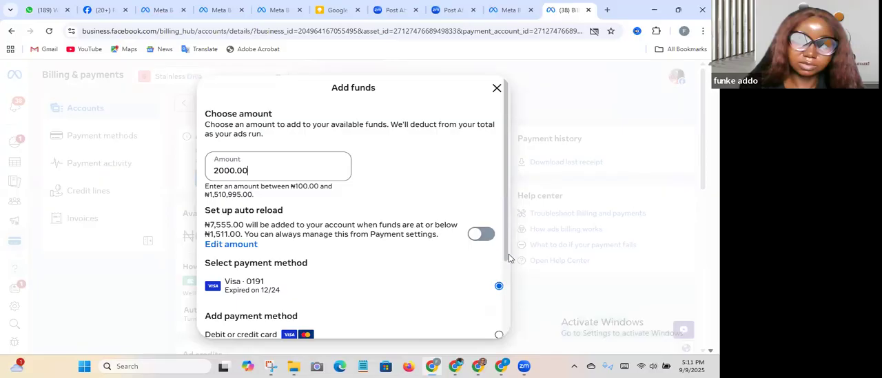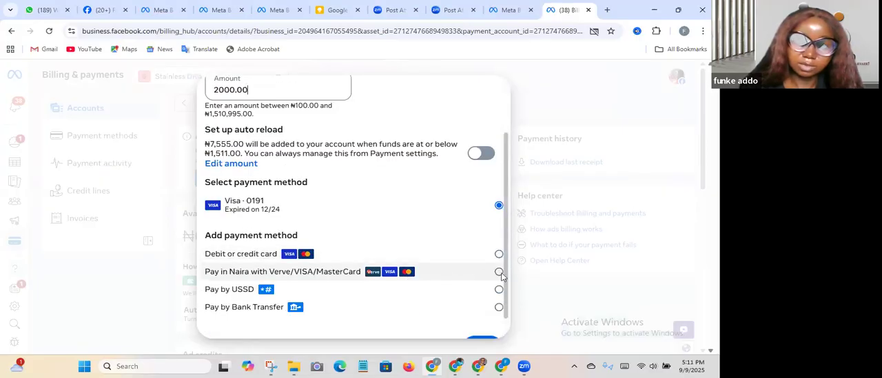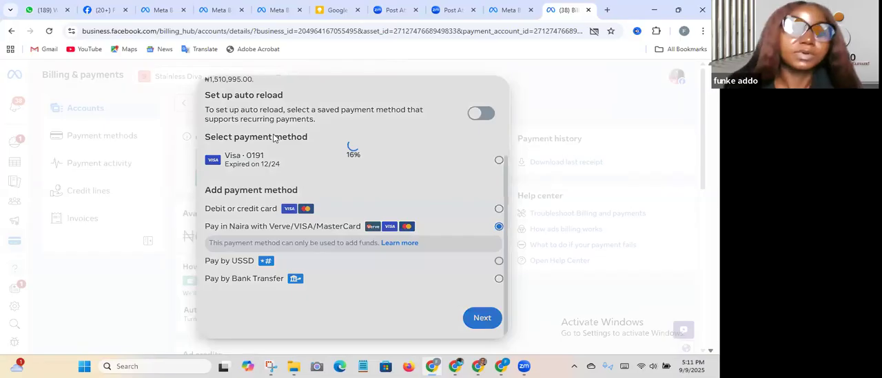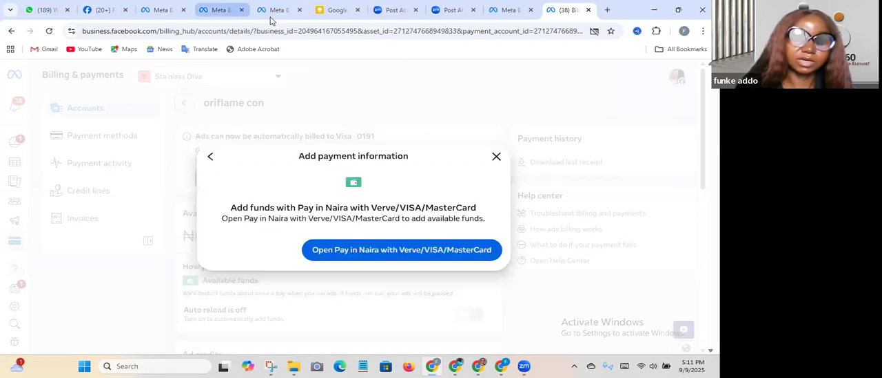2,000 Naira. Then I'm going to come here, pay with card. I just want to show you. So you can add any amount between, hold on. This thing is blocking my view. Sorry. You can enter any amount between 100 Naira and 1,500,000 and whatever. So I just clicked on that. I'm going to click on next. One second, let me get my card so I can make payment.